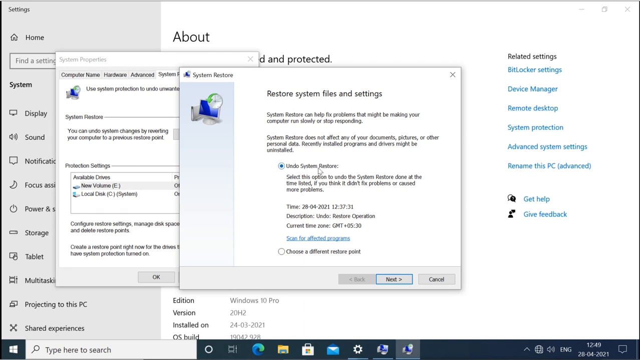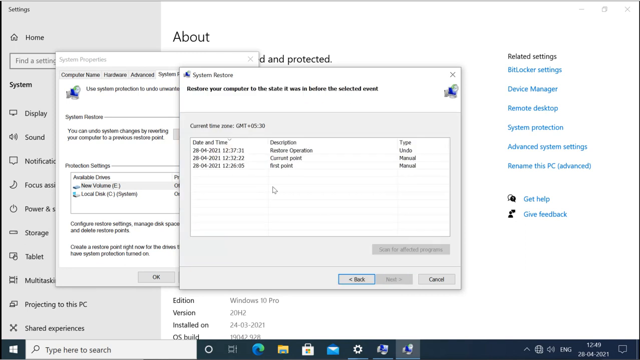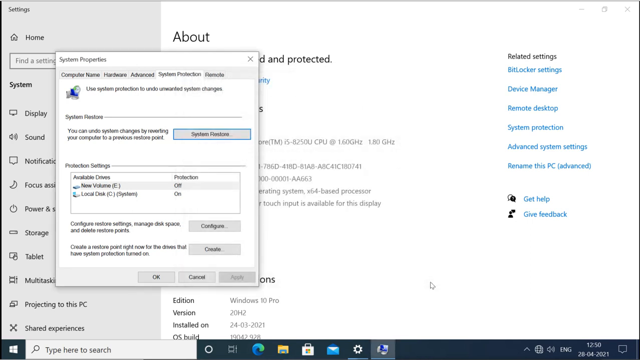So I can undo the restore point, or if my system is working properly, then I will not do this, or if I want to go to another one, then I will choose this different option and select it. Now you see, these two restore points were created manually, this one was created for the restore operation, and this type is for the undo. This is to undo the restore point. Now, this is the way we are restoring the system.